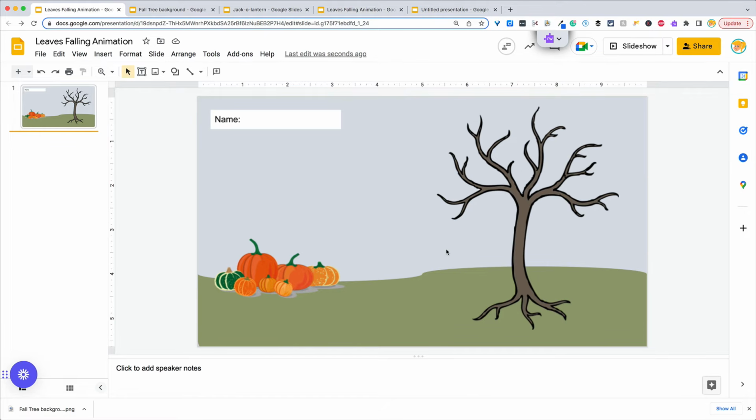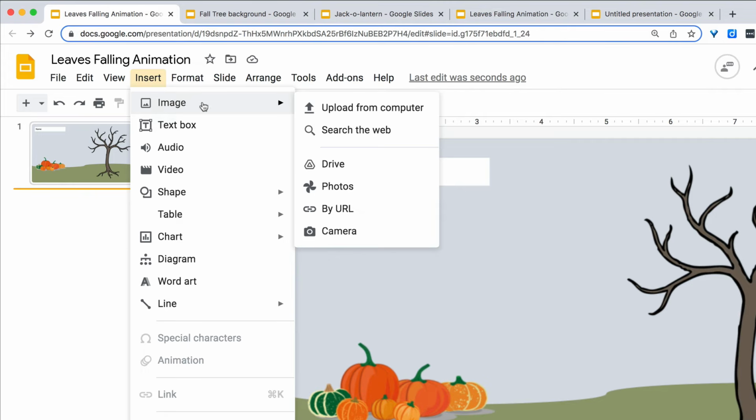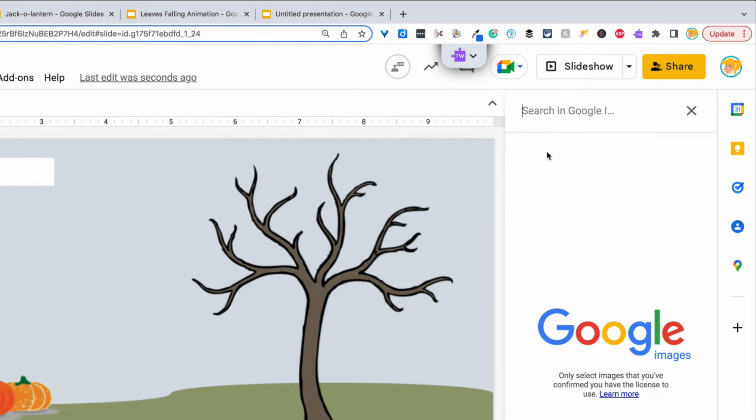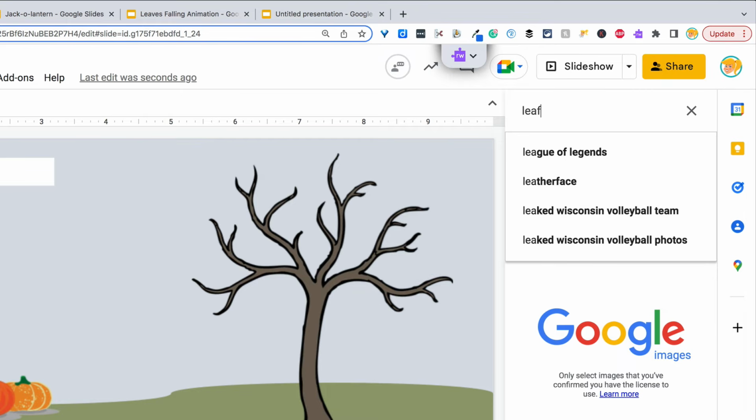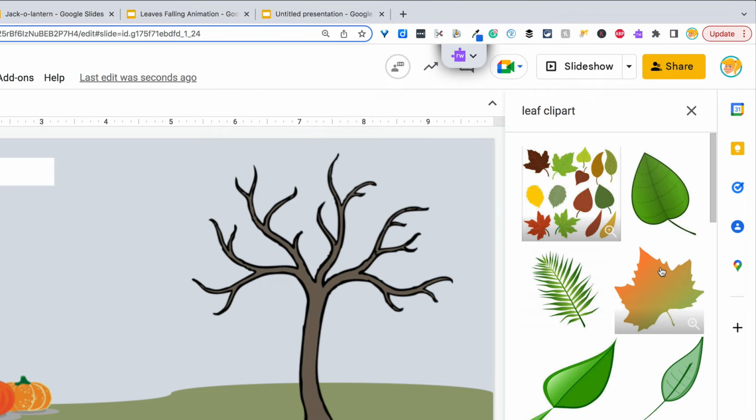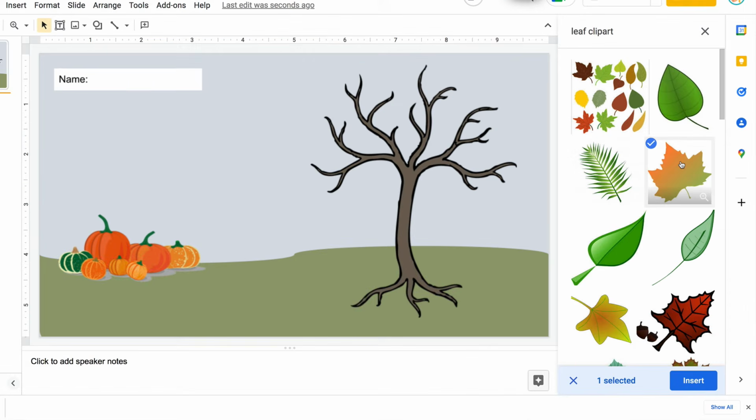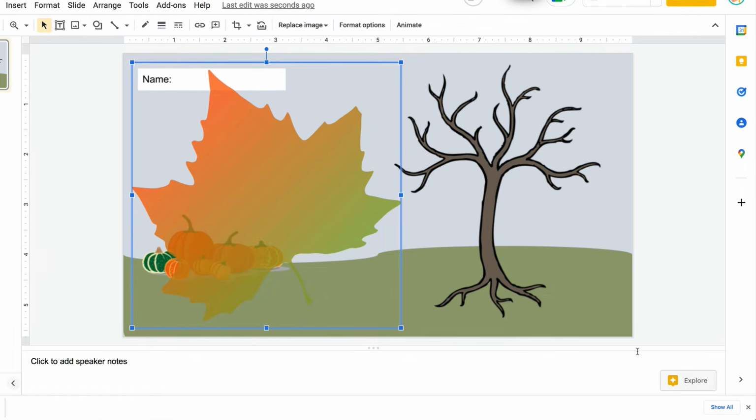Now we need to add our leaves. So we want to go back to the insert menu, image, and search the web. And I want to look for individual leaves because I want to be able to manipulate those individually as opposed to a group. So I'm going to look for leaf clip art. And I'm going to select this maple leaf here. I like it because it's got different colors. You obviously could take some time to create leaves and make them different colors. You can get as creative as you want. I'm going to go ahead and insert that leaf.